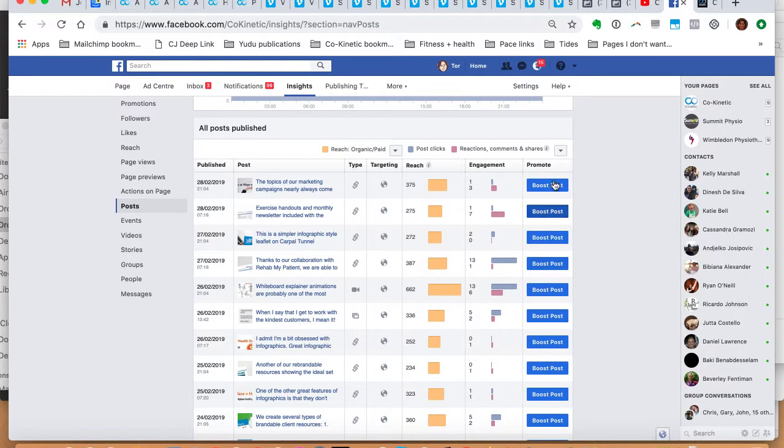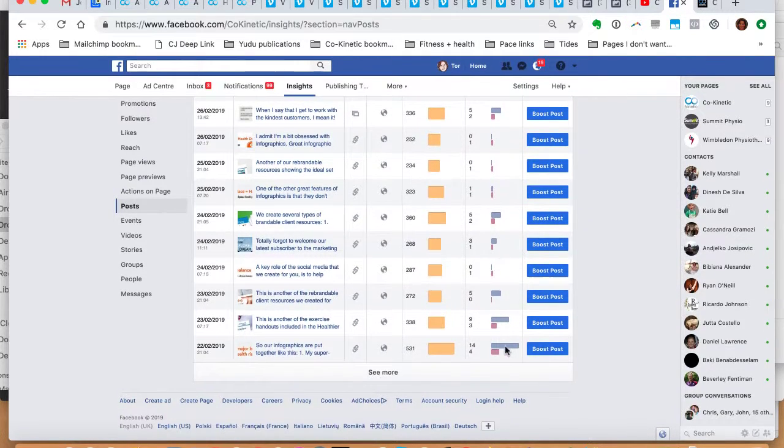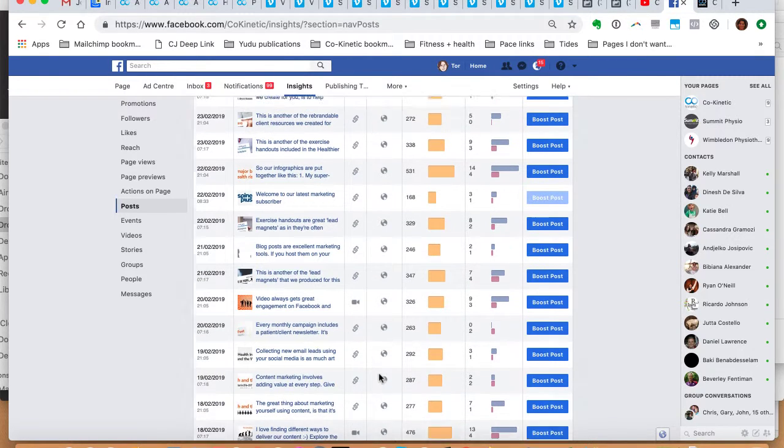Now, you have an option here to boost these posts. So one of the good things to do is go in and see which ones have had particularly good engagement. Generally these little bar charts show you that, and you can keep going, you can see loads and loads of different posts.